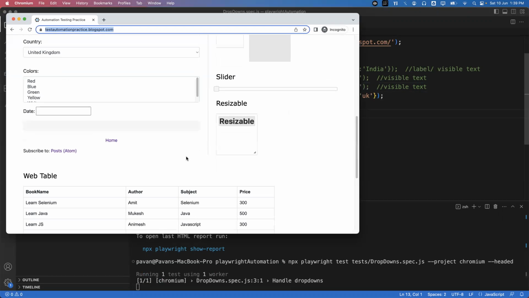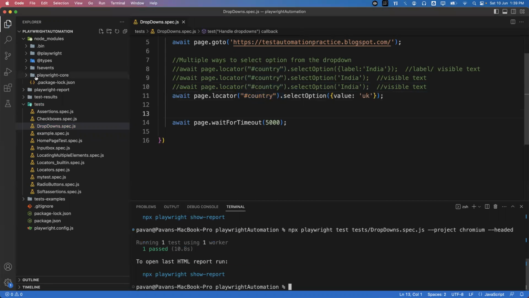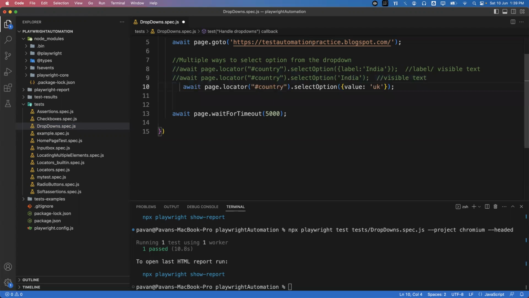Okay, now we can just look at here. United Kingdom got selected from the country drop down. Perfect. So this is one of the approaches. By using label, we can select that option. By using visible text, we can select that option, right? And also by passing the value, we can select the value. So this is the third approach actually. So by using label, by using visible text, by using value.